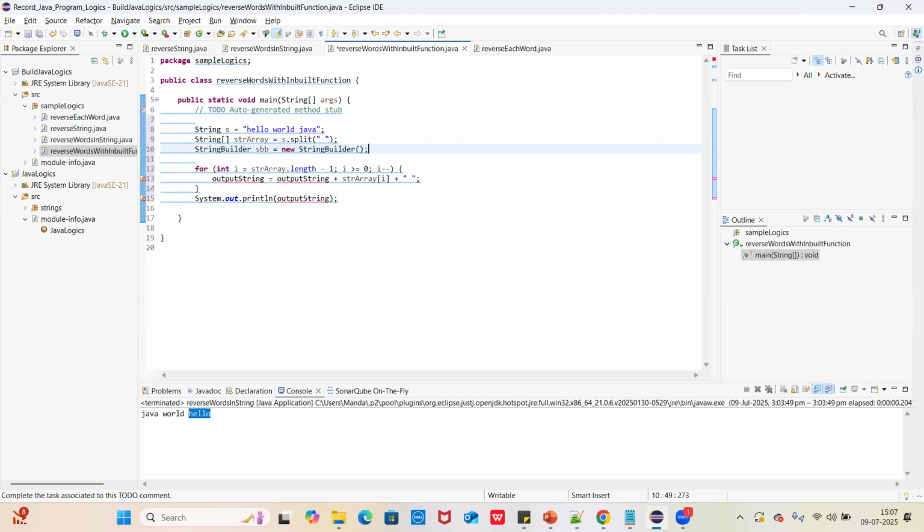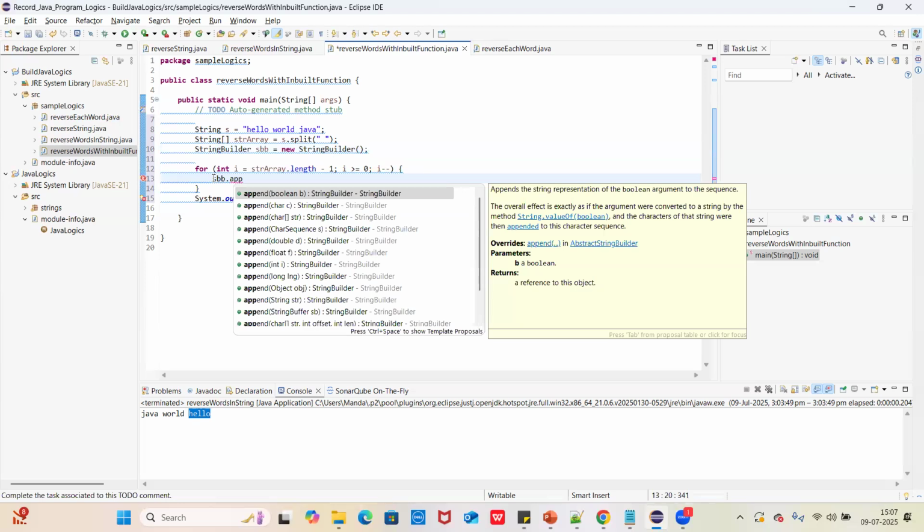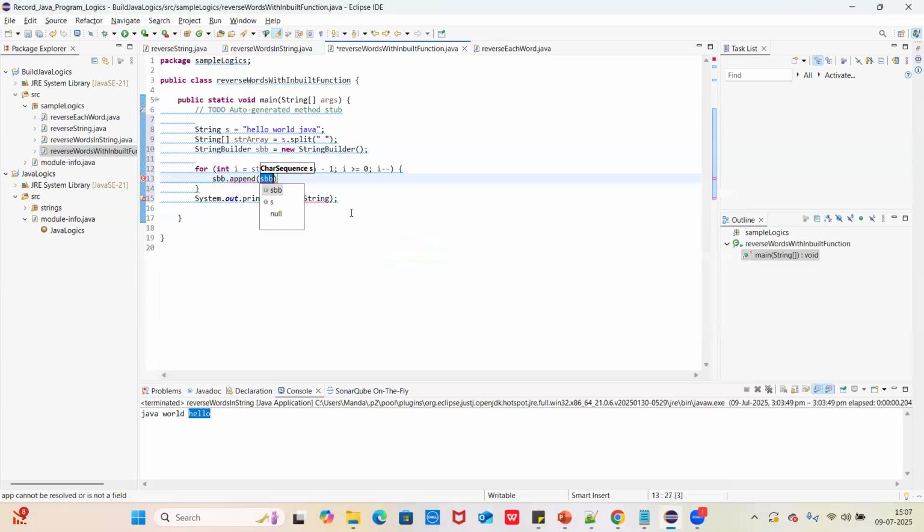If you know one logic, it will be fine. It is better to remember the logic without inbuilt functions, because in interviews, in most places, they try to check without inbuilt functions. So what is this? We need to append using the append method. We have an append method, append character sequences.